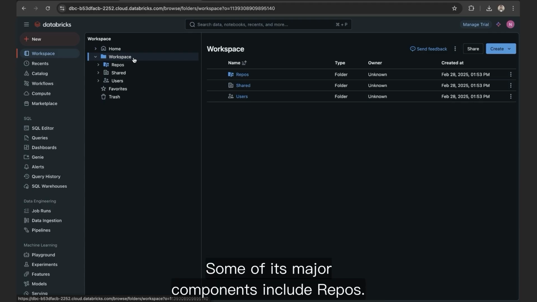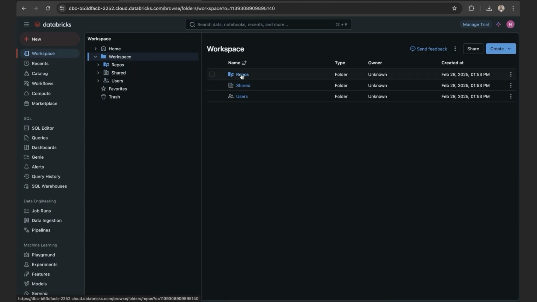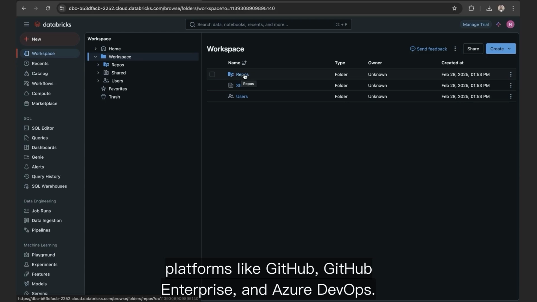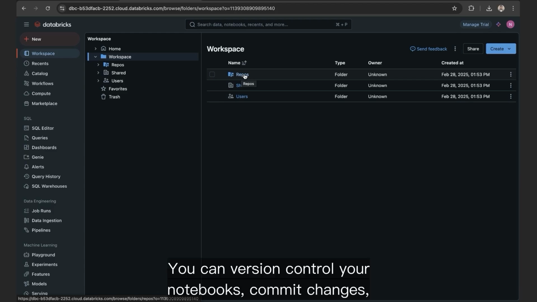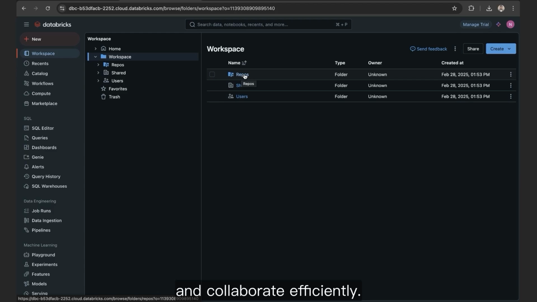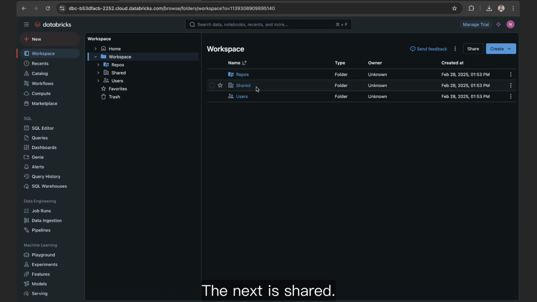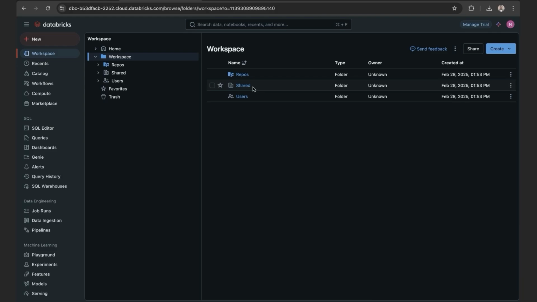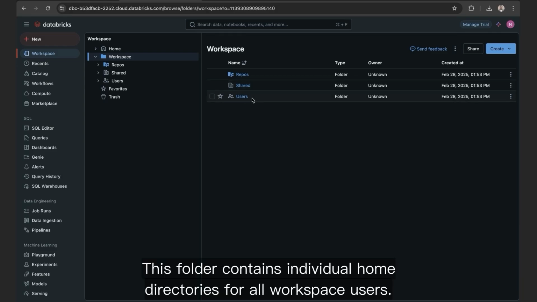Some of its major components include repos. This section allows you to connect your workspace with source control platforms like GitHub, GitHub Enterprise, and Azure DevOps. You can version control your notebooks, commit changes, and collaborate efficiently. The next is shared. Shared is a directory where team members can collaborate by sharing notebooks and other assets. Next, we have users. This folder contains individual home directories for all workspace users.